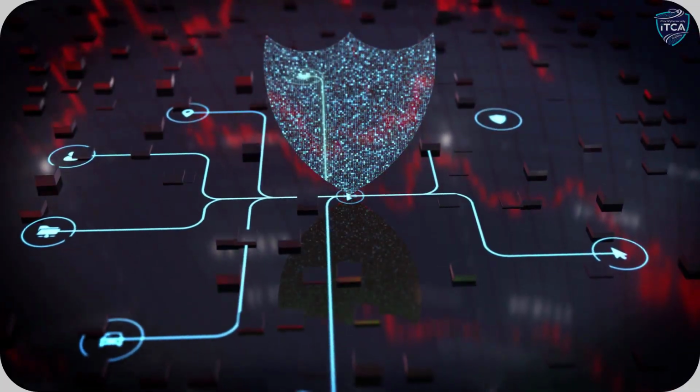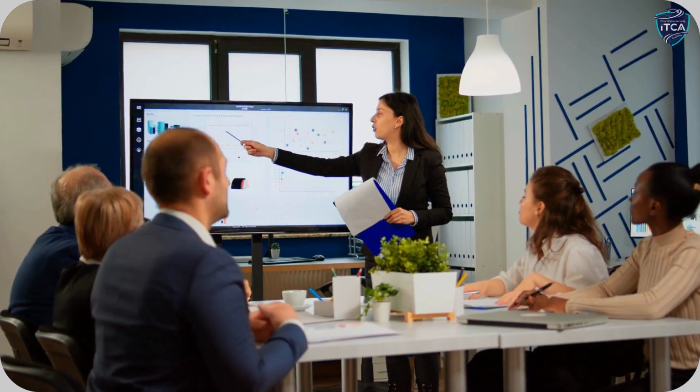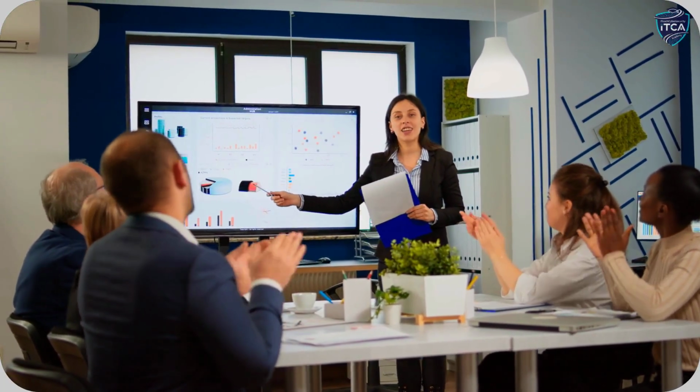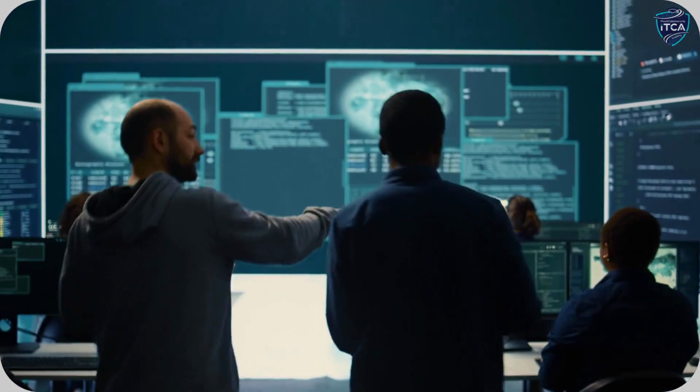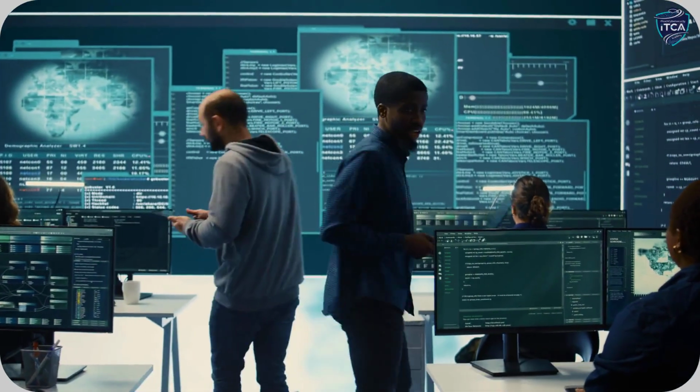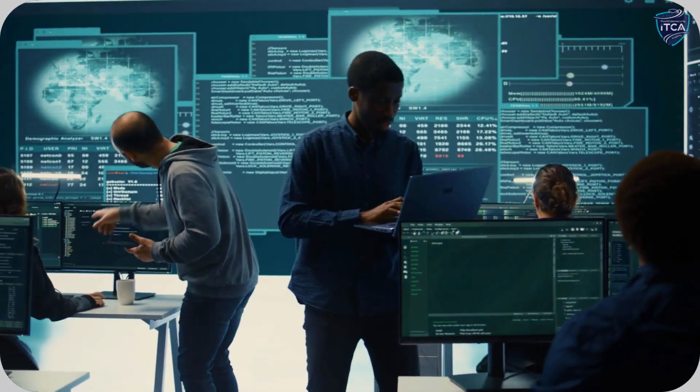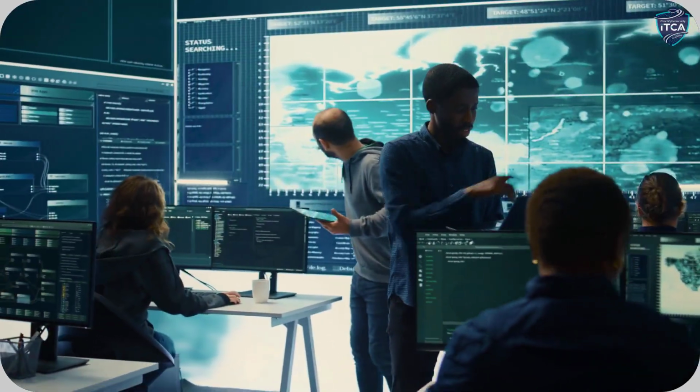You'll understand how investigations actually work, how evidence is handled responsibly, and how forensic thinking fits into the broader cybersecurity landscape. You'll gain confidence in reading network data, understanding attacker behavior, and communicating findings in a professional and ethical way.